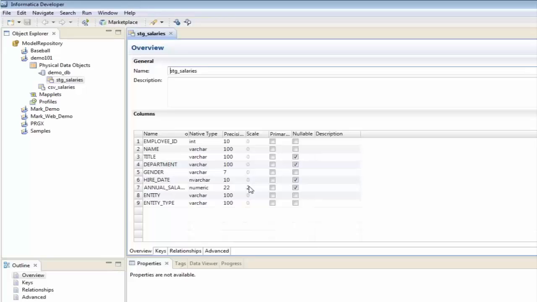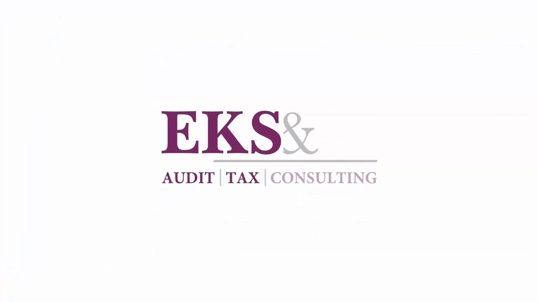So in our next demo, we're going to use the CSV salaries and the staging salaries table that we just created to create a mapping to move the data from a flat file into a database.